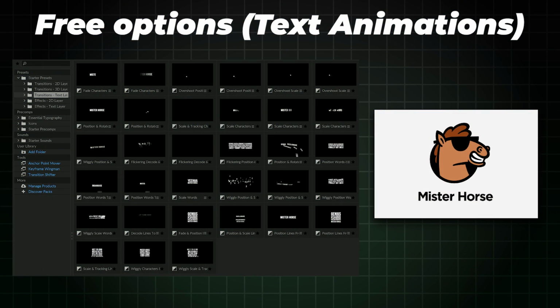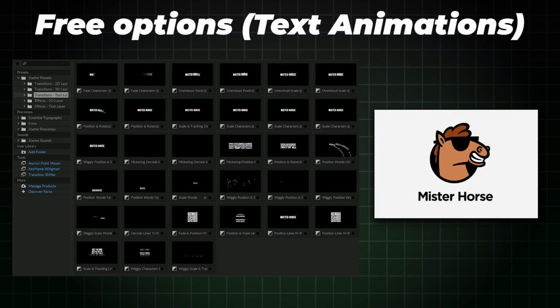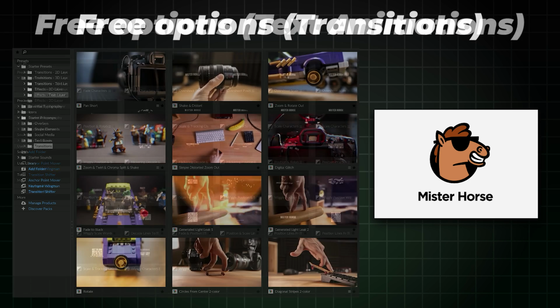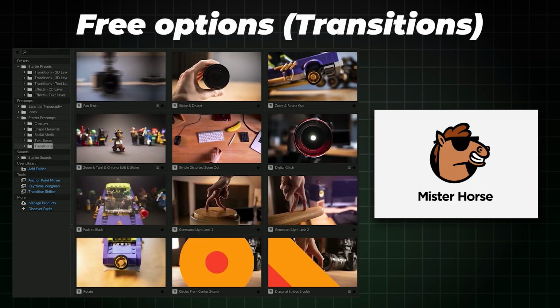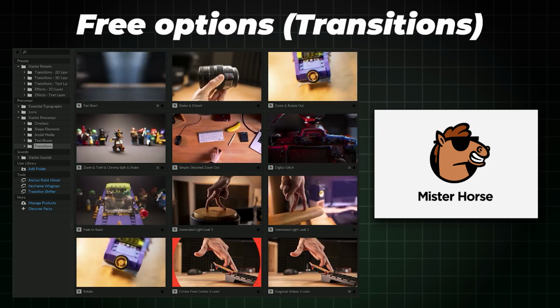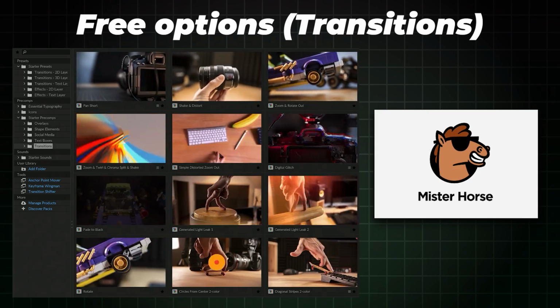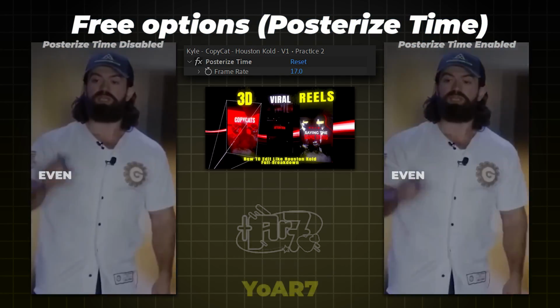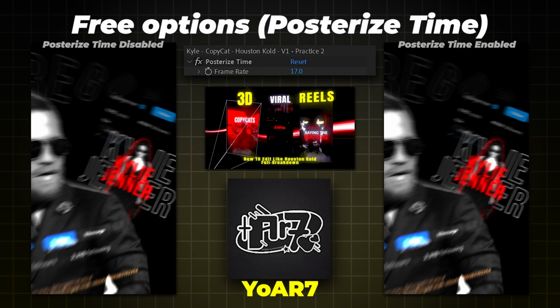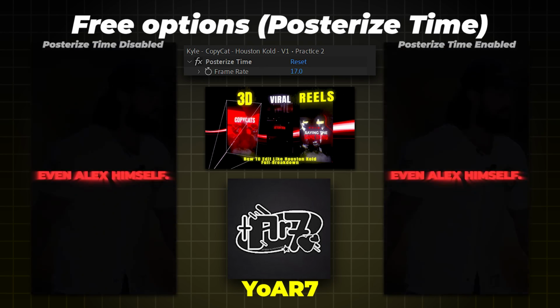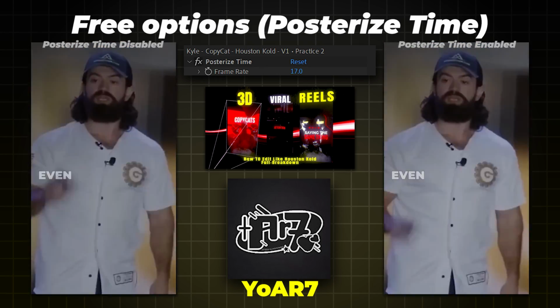For text animations in Mr. Horse's starter pack, the text transitions are great presets to use. Also within Mr. Horse's starter pack, their transitions are pretty decent as well. Some different ones are inside of After Effects, which you might be familiar with from Premiere Pro. A common effect Houston uses on his 3D sections is applying posterized time and chopping the frame rate to about 16 or 17. Shout out to Yo AR7.